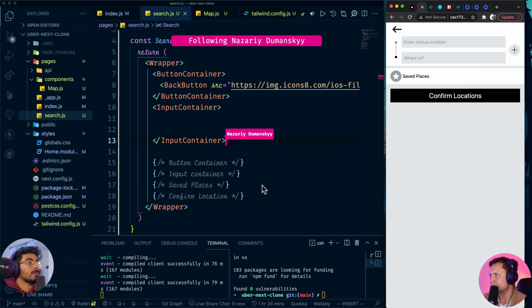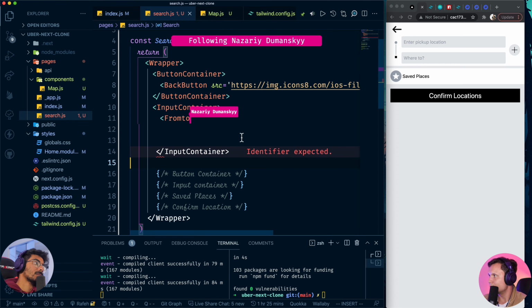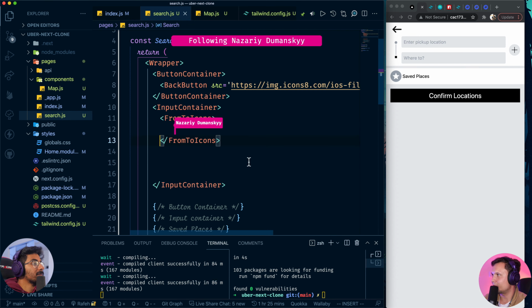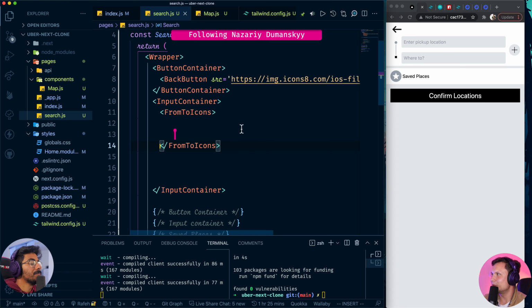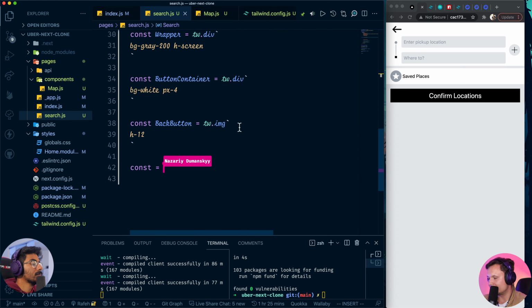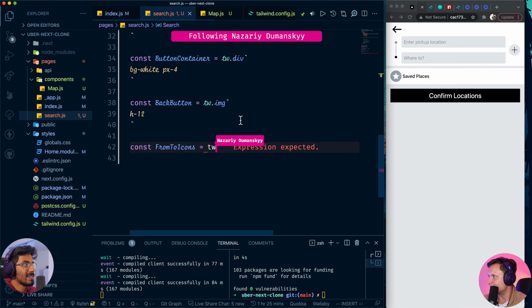So let's go ahead and create that. In the input container, I will call this something called from to icons. That's right. So from to icons. Let's go ahead and create it as a const. Const is equal to what? From to icons, guys. Okay, good. tw.div.